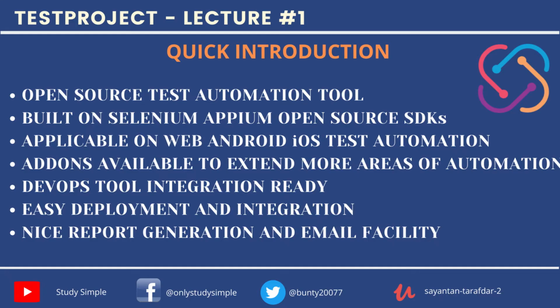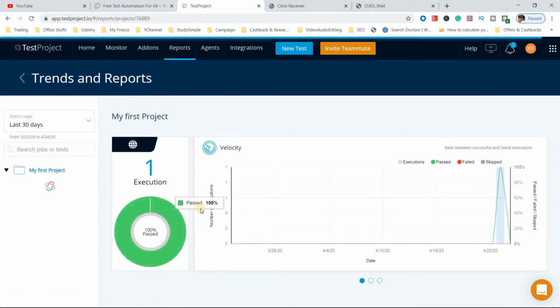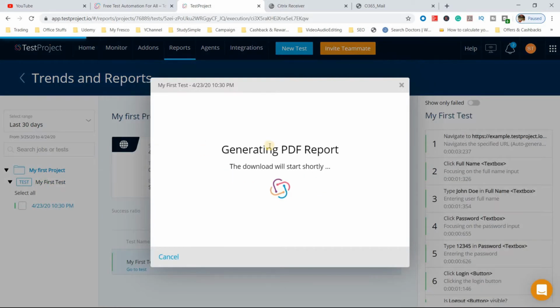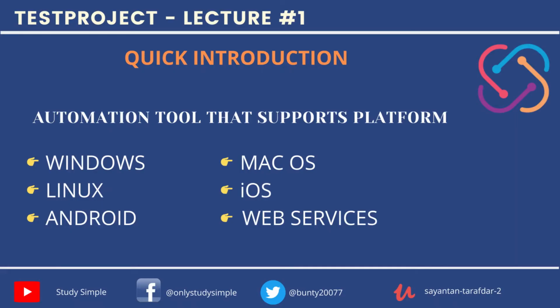DevOps tool integration is also ready. That means you can integrate with Jenkins or Slack messaging services, and you can integrate with other DevOps tools also. The deployment is very easy and integration is very easy. And the report generation is fancy and nice, and you can also have the email facility, and all comes for free, and it is free forever. In the report also you have the PDF report so that you can generate the PDF report and send it to the stakeholders.